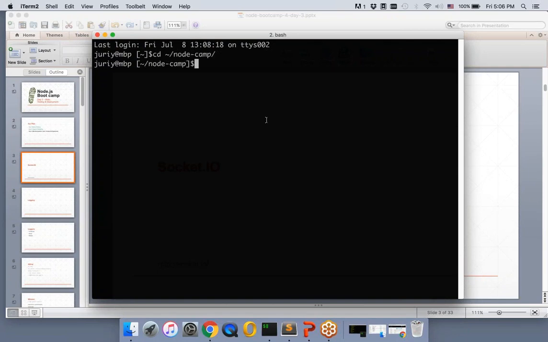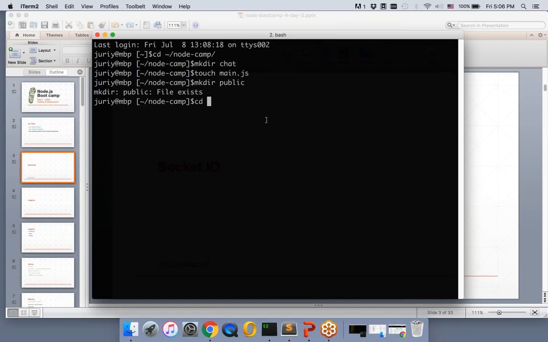So let me first jump back to our NodeCamp folder. Probably I'll create a separate folder called chat right here. Let's add a couple of files, touch main.js, and let's create a folder called public. I need to go to chat first. It will be a good recap of what we did last time, because I will start coding from Express and you will have a chance to remember how Express worked.